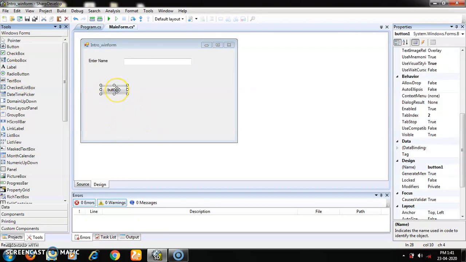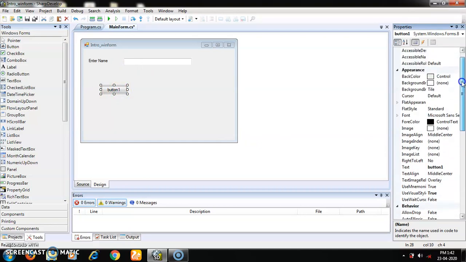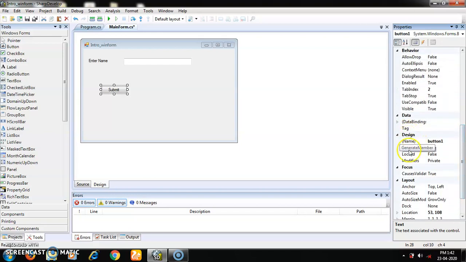This button again has properties. Here the default caption for this button is button1. So we can simply change this by selecting this text. Now here we can call it Submit. And again the name of this button is button1. If you want to keep it as button1, then okay. If you want to change it to submitButton, then you can change it.